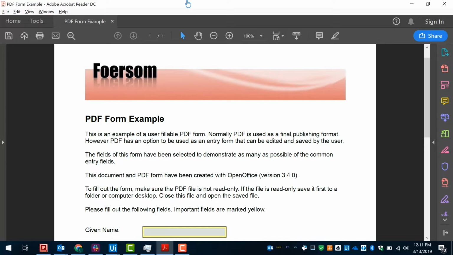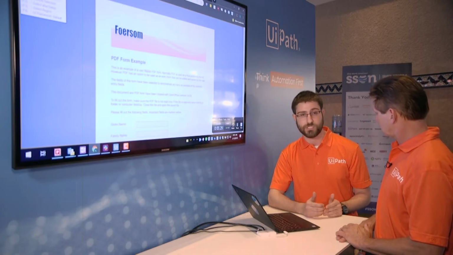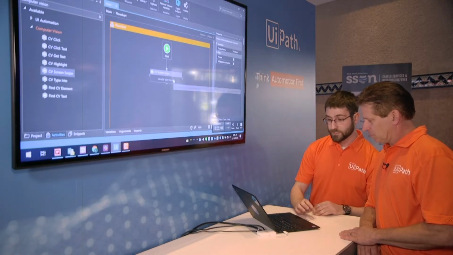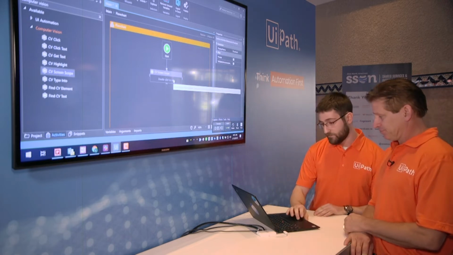And this is analogous to any sort of remote environment. If we're dealing with Citrix environments or virtual machines, the same thing happens. We can't reliably find selectors with our classic activities. But now, with the release of our new computer vision activities, we can do just that. So let's go ahead and build a little example here.